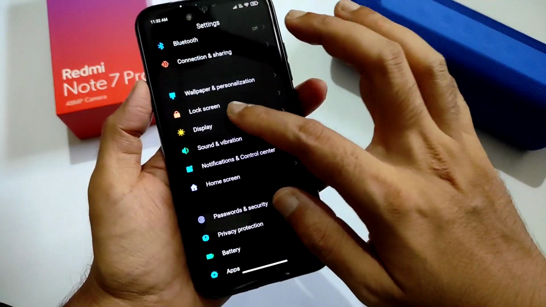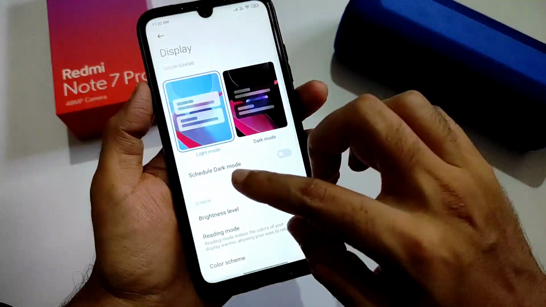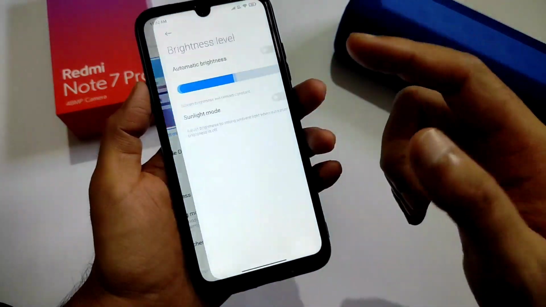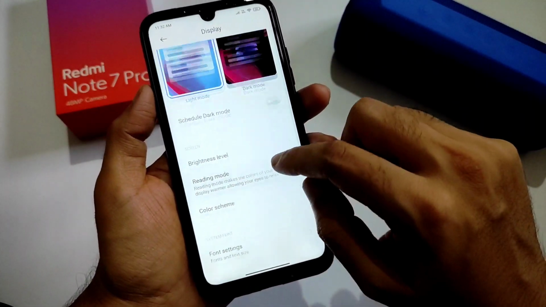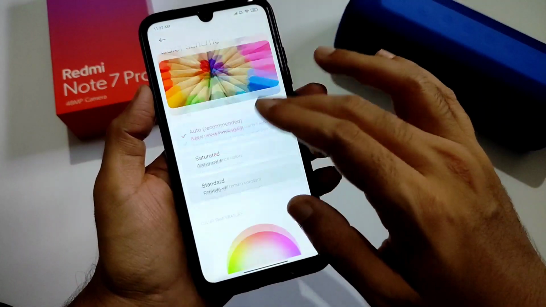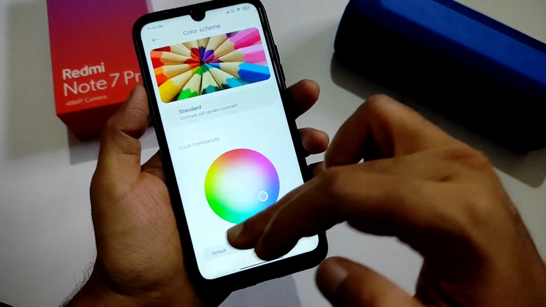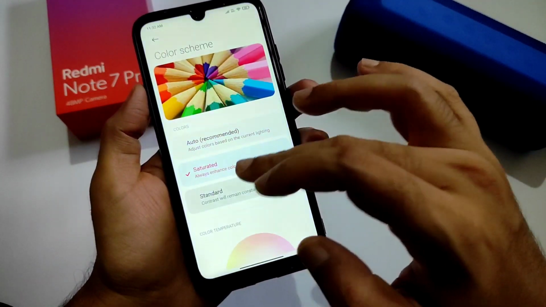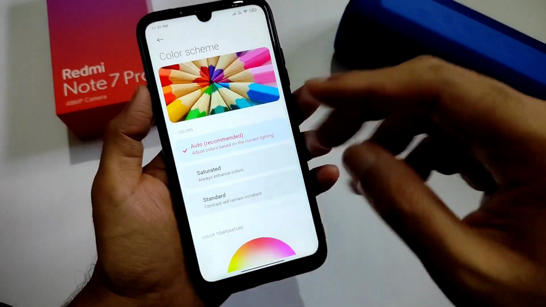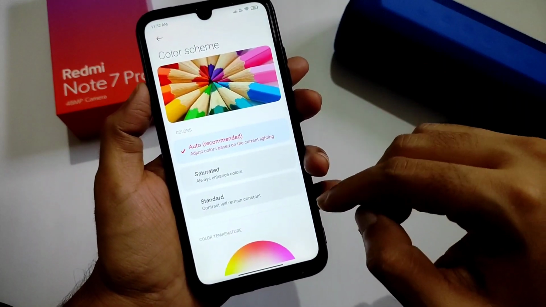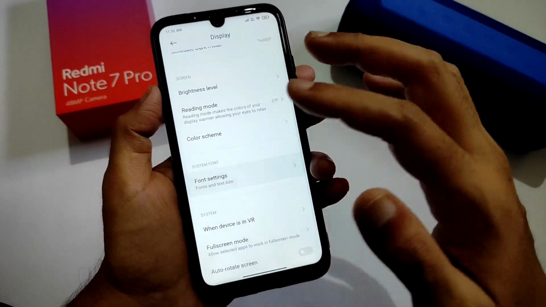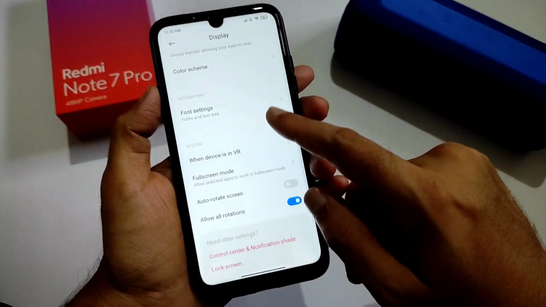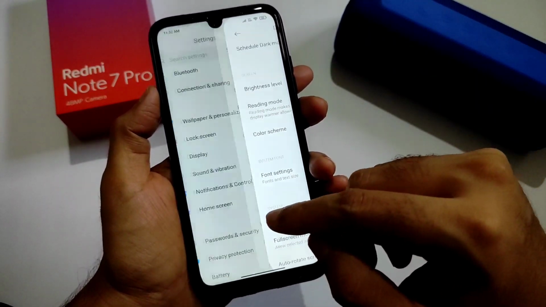I will go back and change it to light mode, and you can even schedule the dark mode, and brightness level also you can increase and decrease. Even sunlight mode is also given in this ROM. Color scheme, you get plenty of options here: default, warm, cool, custom you can change, and saturated, and you don't get those sRGB kind of settings. Do note that it's limited, but many are given. And even font settings you can change from here also, and all these settings are given here.